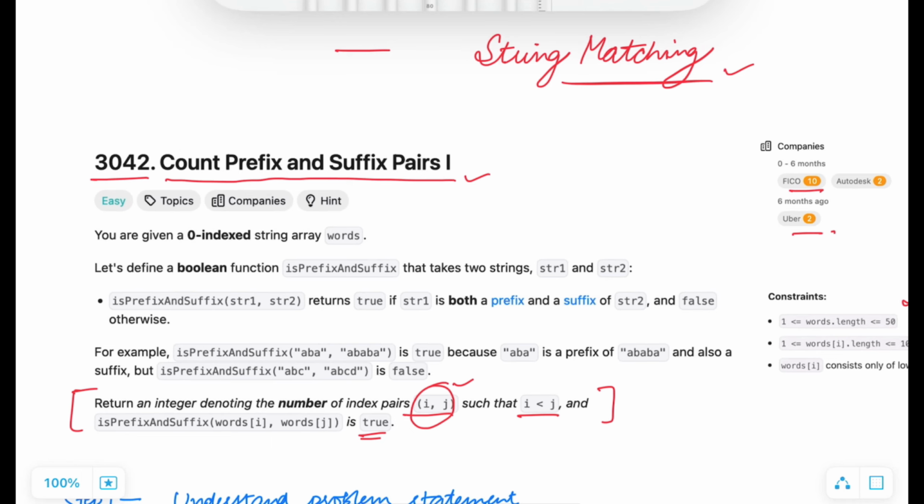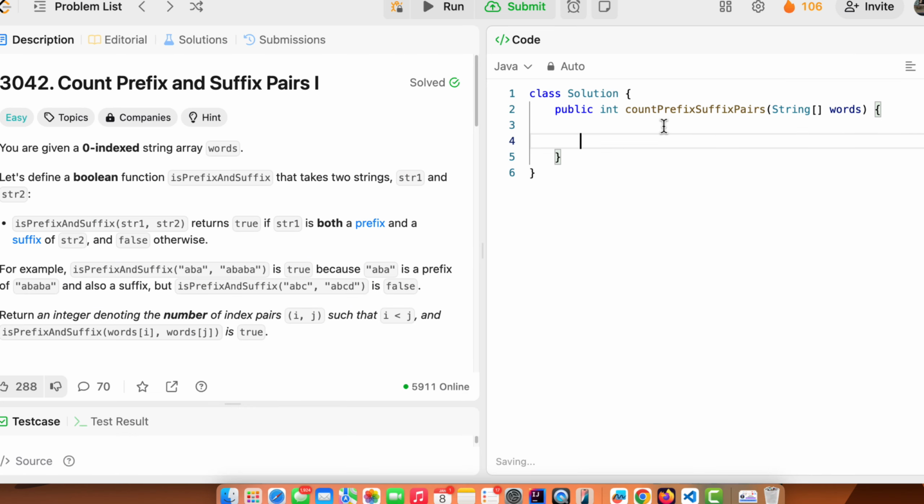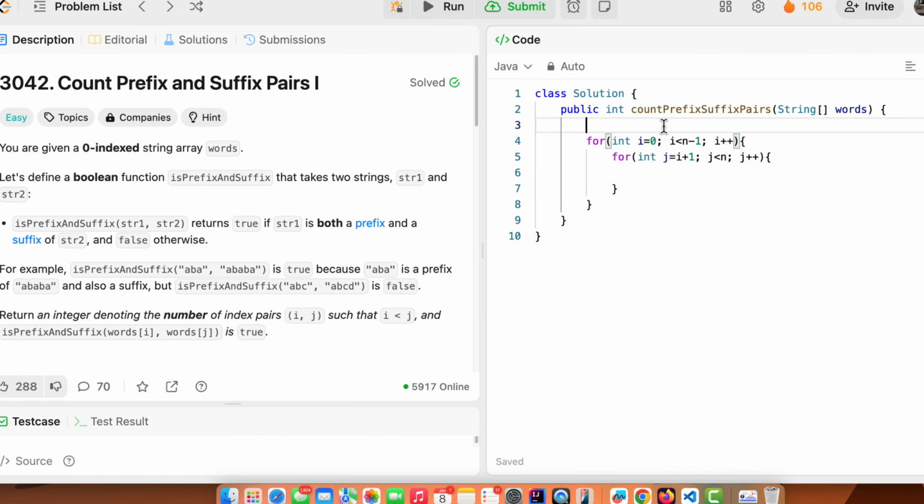Now let's code this problem. Here we need to write two loops. First one, let's say that is I pointer, I equal to 0, I less than n minus 1. That is going till n minus 2. I plus plus. Okay, this is my first loop. And what is my second loop? J equal to I plus 1 and j less than n and j plus plus. These are the two. And what is n? N is the length of this words array.